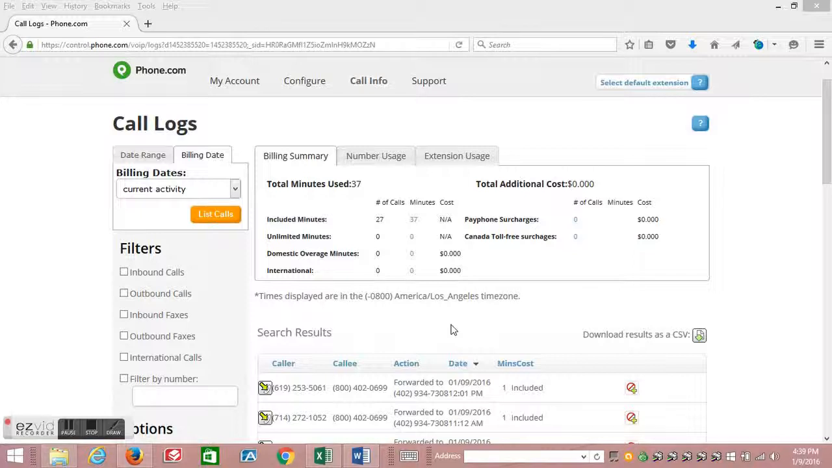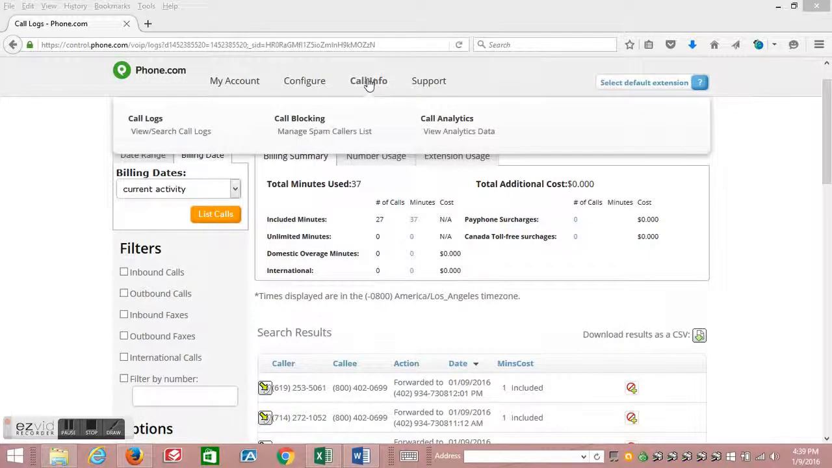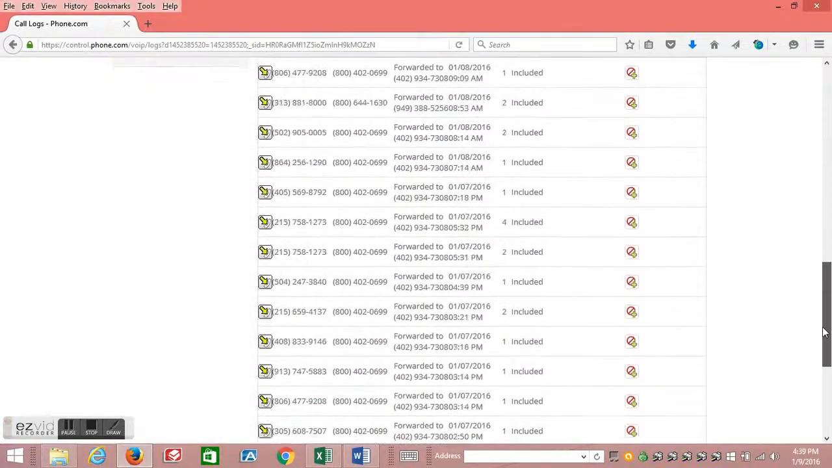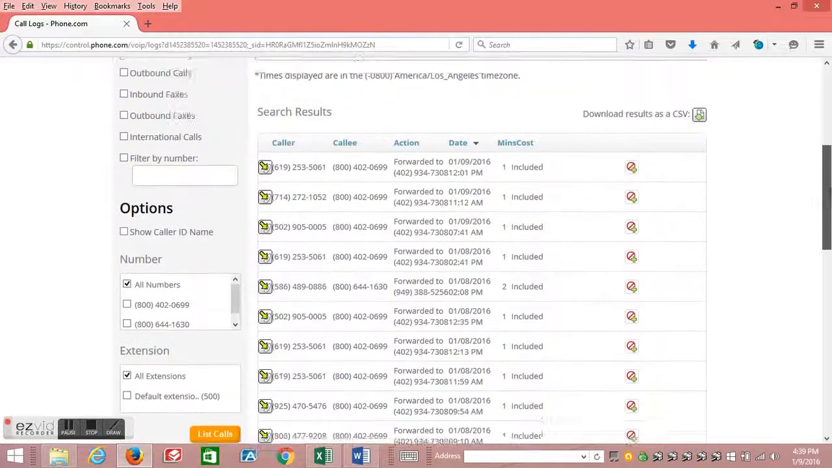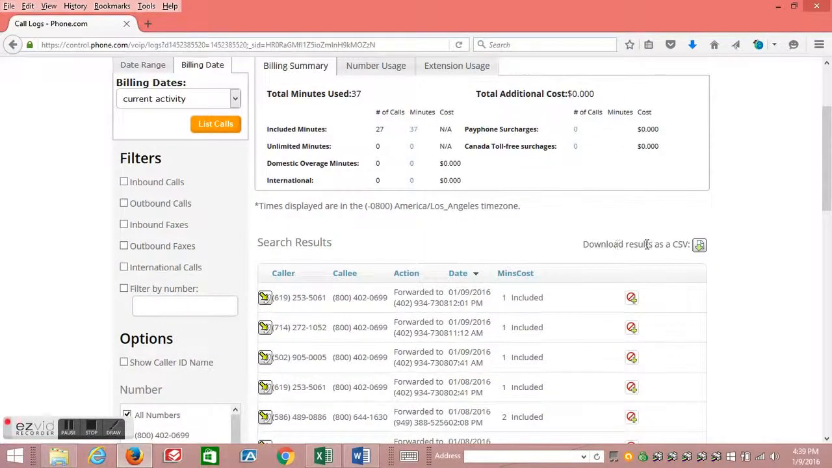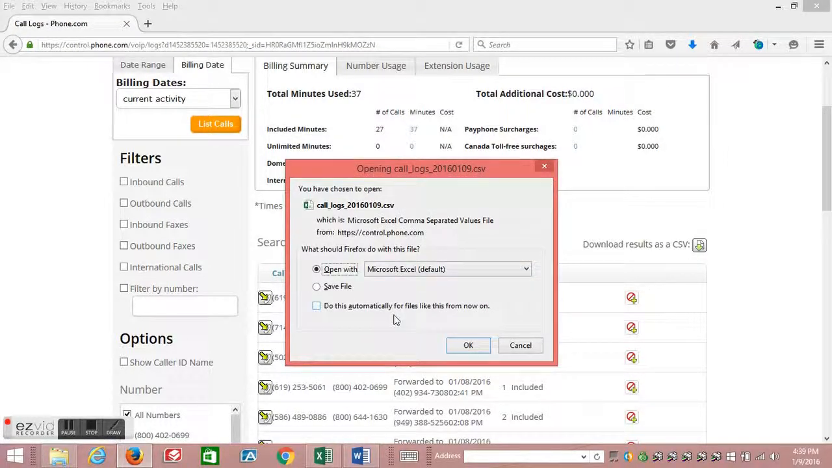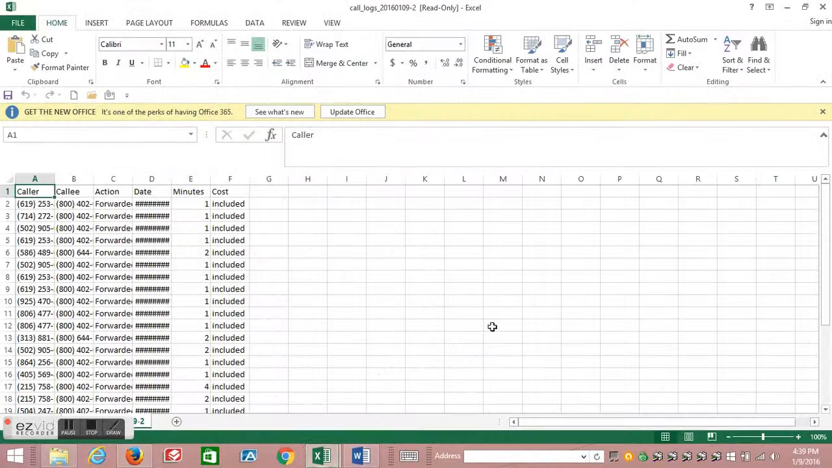The first thing you do when you log on to Phone.com is go to your call info tab. At the top, you scroll over to your call logs where it says view search all call logs. You click on that and a page will pop up with all your recent call-ins. Then right here where it says download results as a CSV, you click on that green arrow, a box will pop up, and you hit OK. And here are the phone calls that have come in recently.